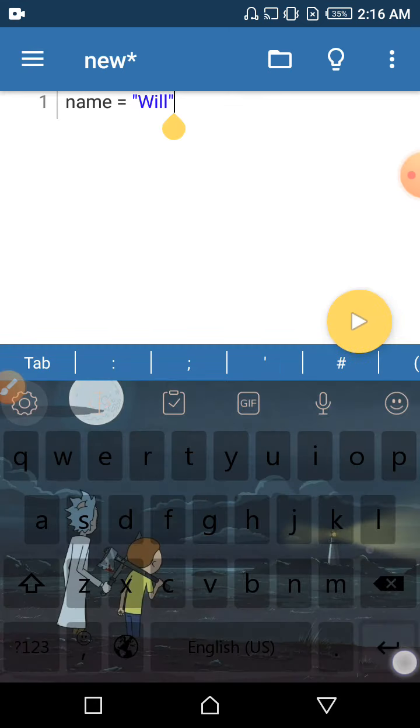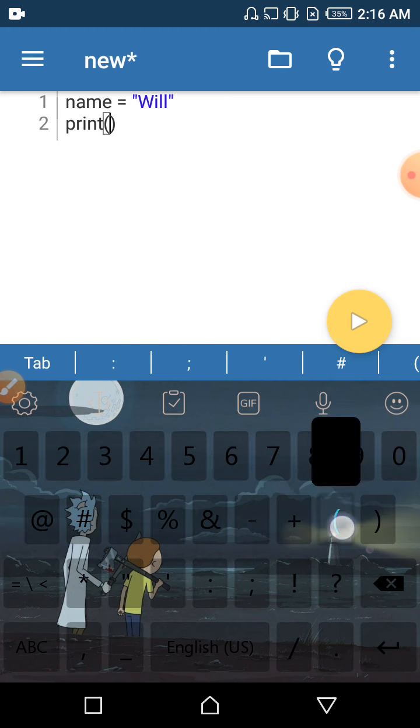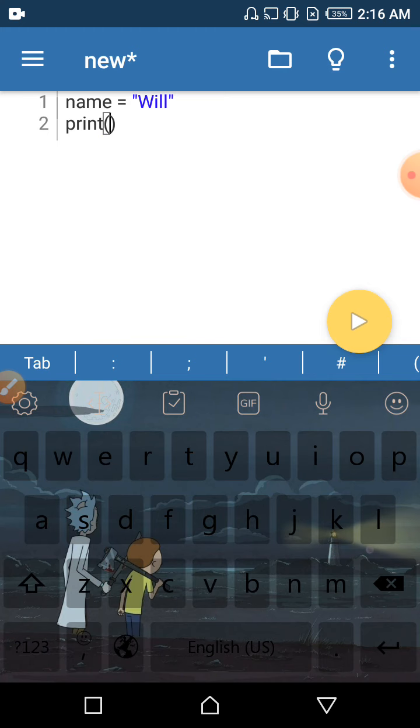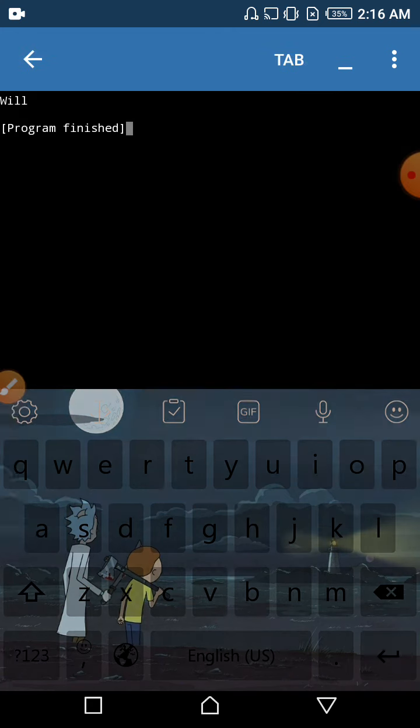So what we do is print it out, that's very simple. We use this function called print, and then we type in the name of our variable, which in this case is called name. If I said print name, let's run that, and it prints out Will for us, which is pretty good.